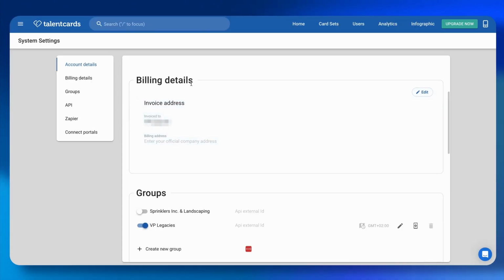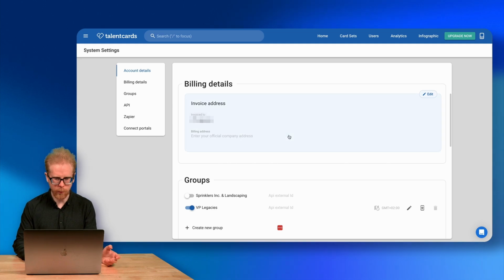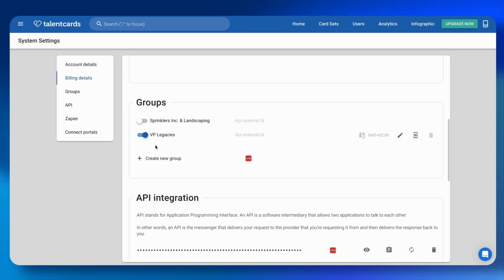Then we have our billing details. So when you actually start paying for Talent Cards, this is where you add your invoice address, your billing address, etc. Okay. Now, first main thing I want you to look at here is groups.